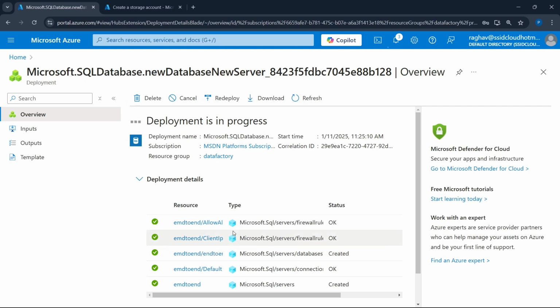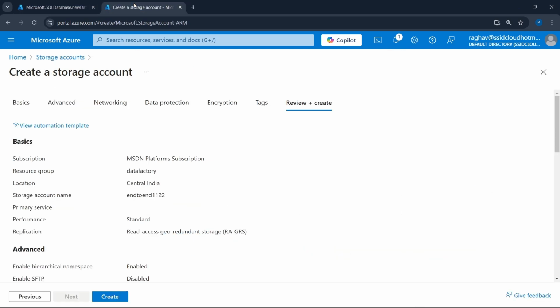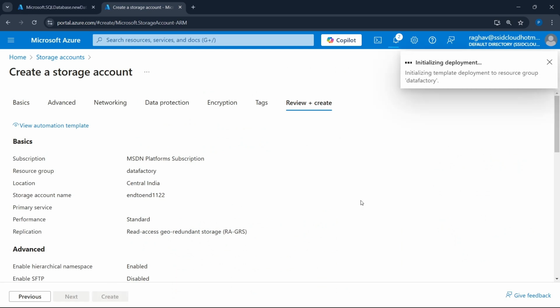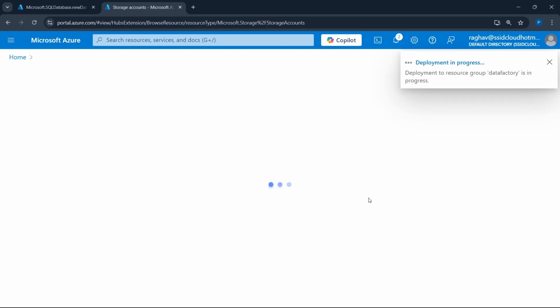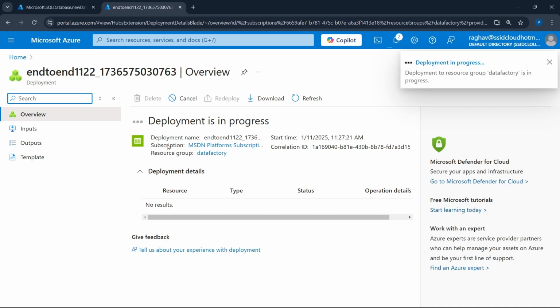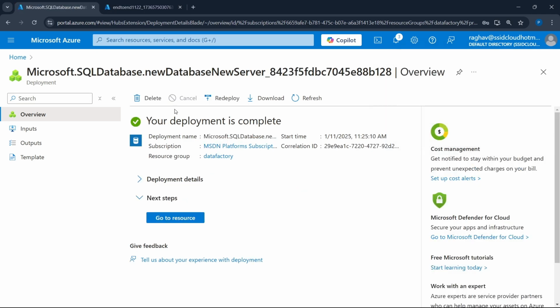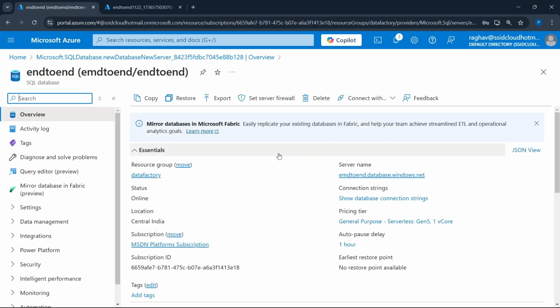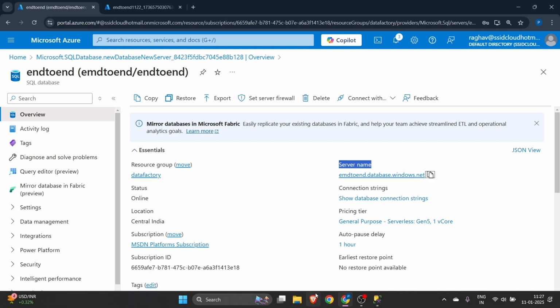Almost all of our deployment is completed. Let's click on create for the storage account so that in the meantime our storage account is also created. This will continue with our deployment. Now go back to the DB deployment page and click on go to resource. And here you can see the basic information about our SQL database, and we will be needing the server name. So let's copy our server name to clipboard.